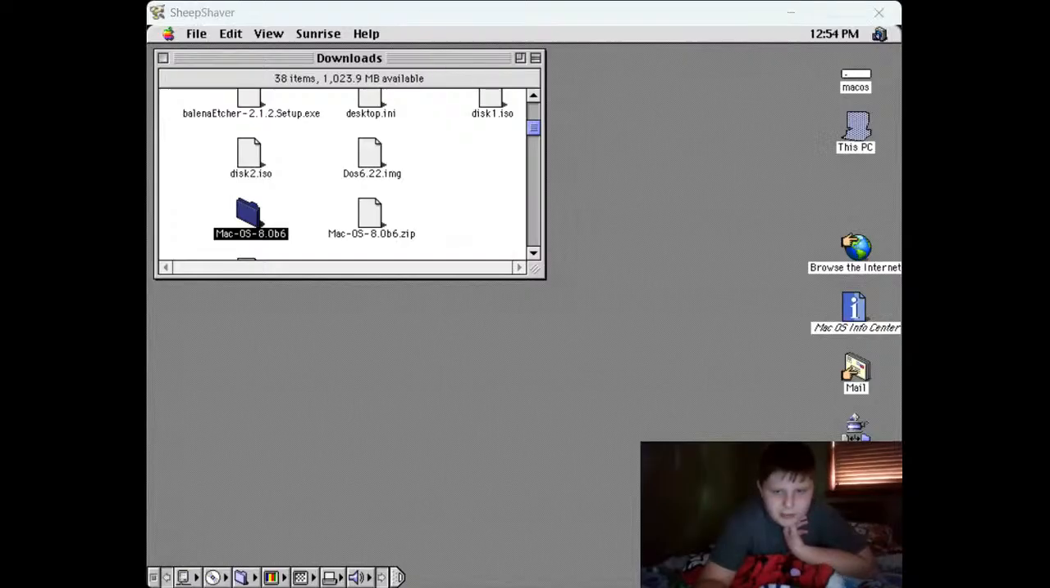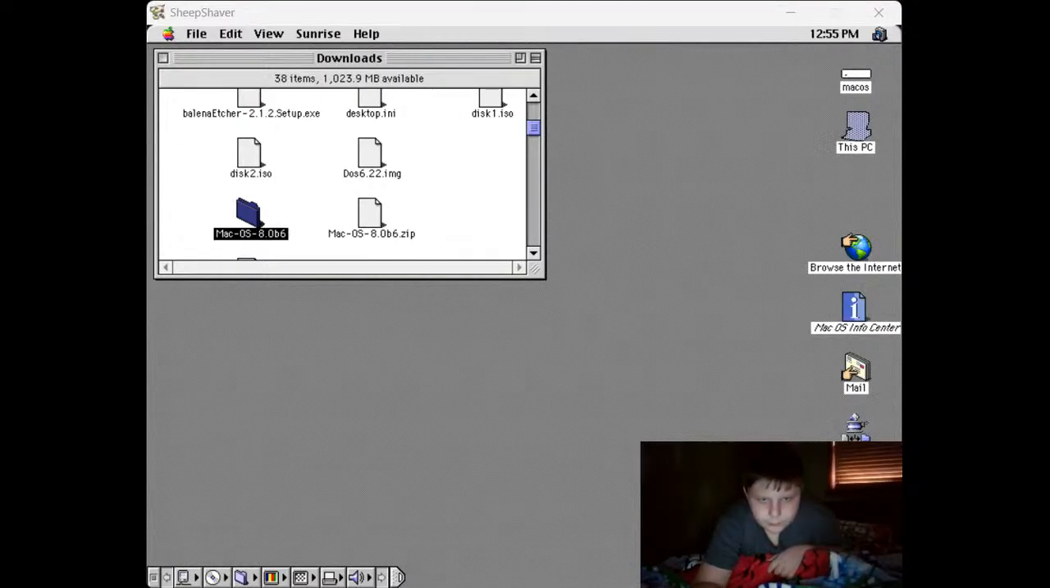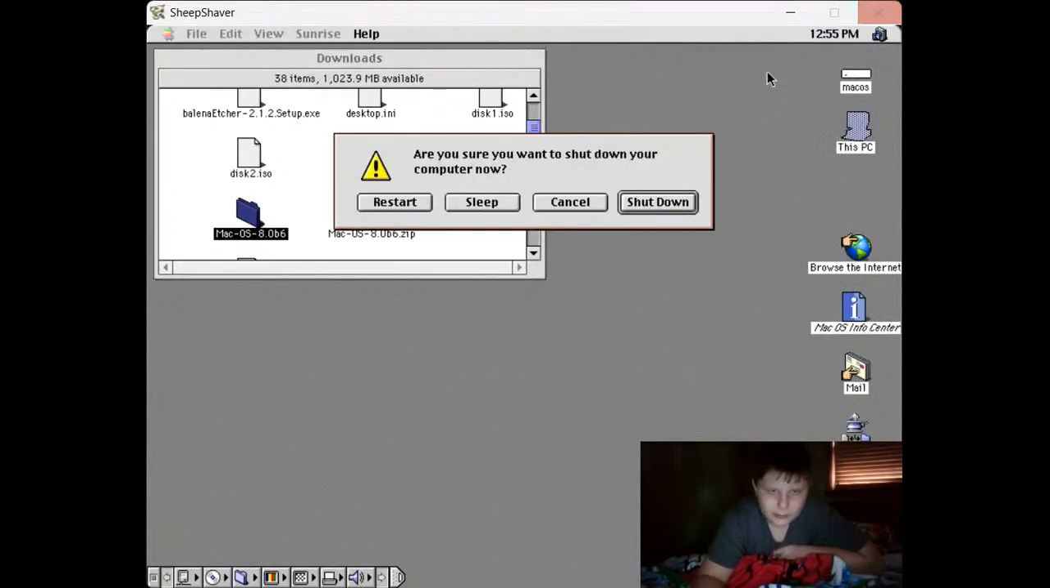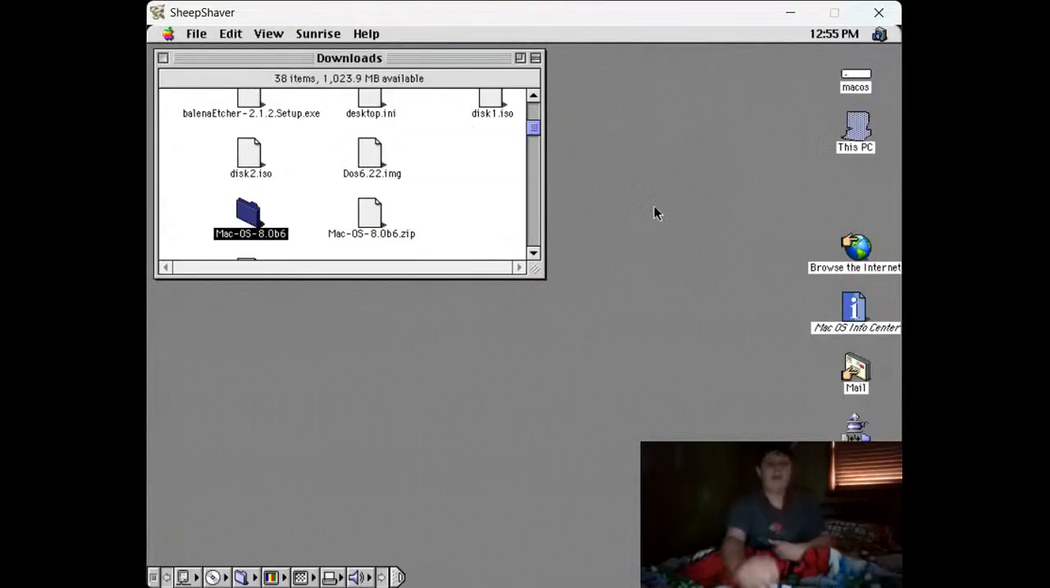Okay, wait, let me make sure these are real builds real quick. Let me go back to the Macintosh repository. Hold on. Let's go back here. I think it's 8.1, or is it this one? It's this one. Okay, actually, I think I have to do something. I think I have to install this one first. So first, let me close this real quick. Let's click on Shut Down.